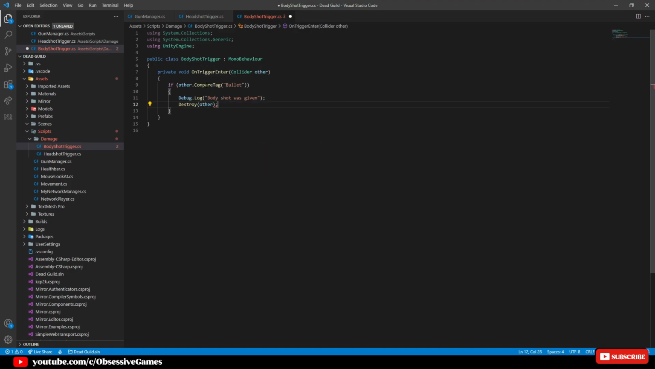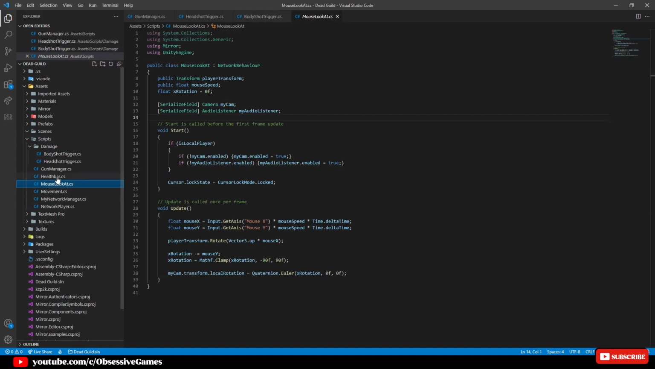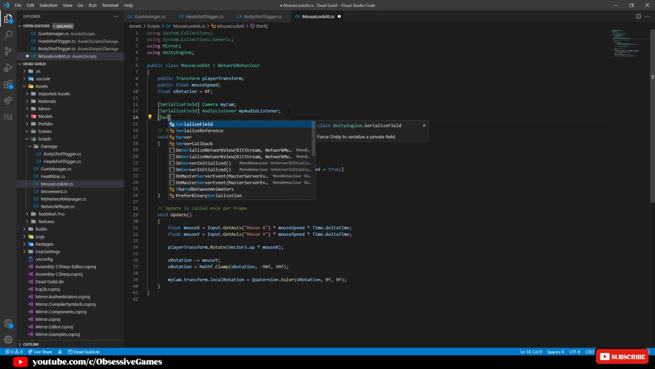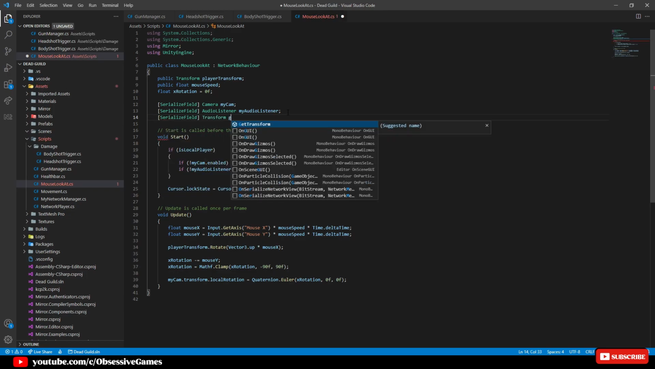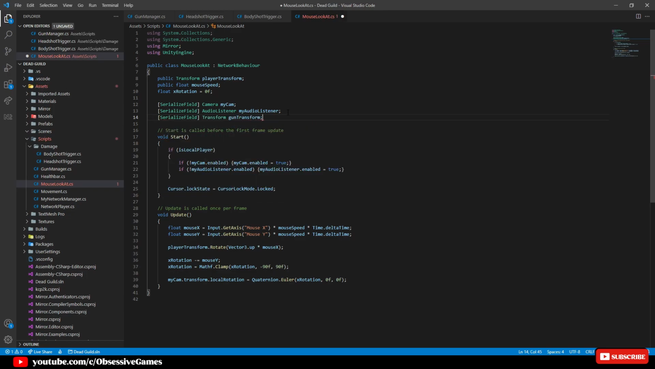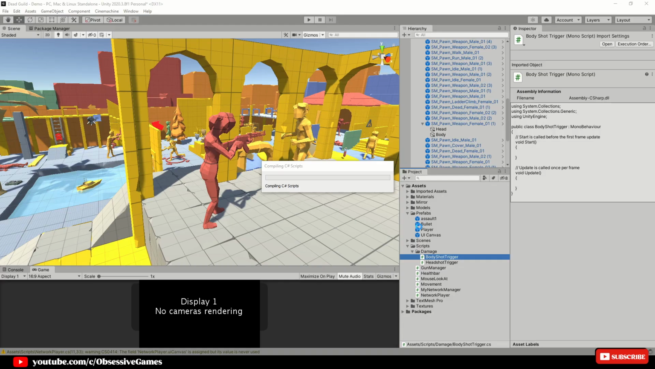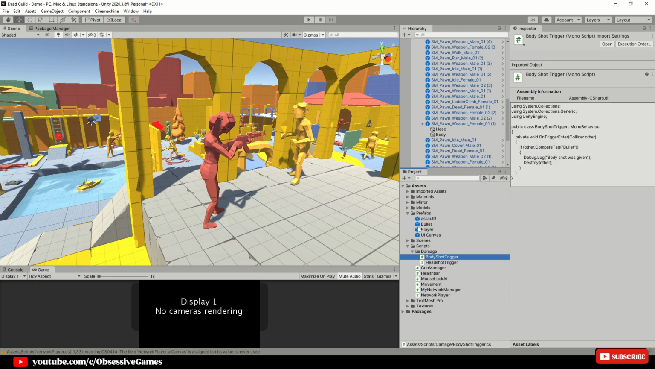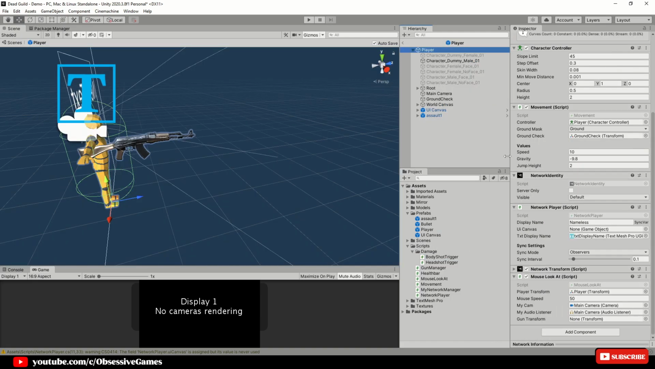Open up the mouse lookat script and add a new serialized field of transform called gun transform. In the update method, copy mycam.transform and paste it below the line. Take out mycam.transform and replace with gun transform. Make sure all scripts are saved and go back into Unity, and make sure to open up the player prefab and drag the gun into the gun transform slot.